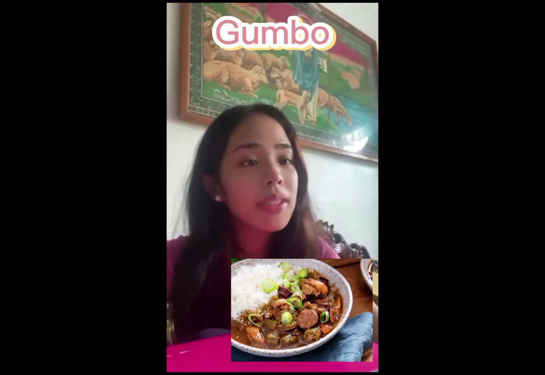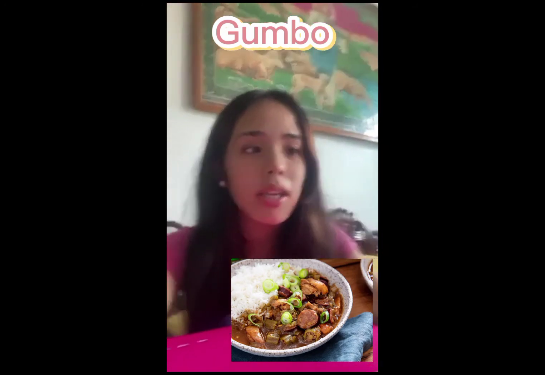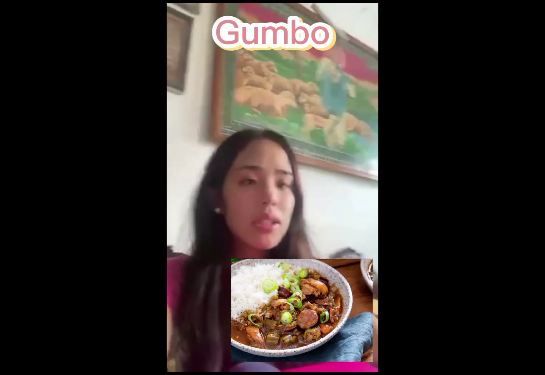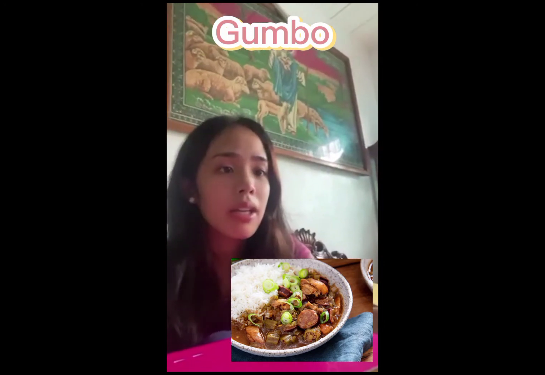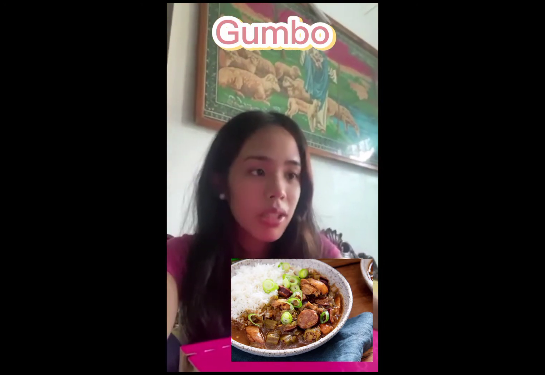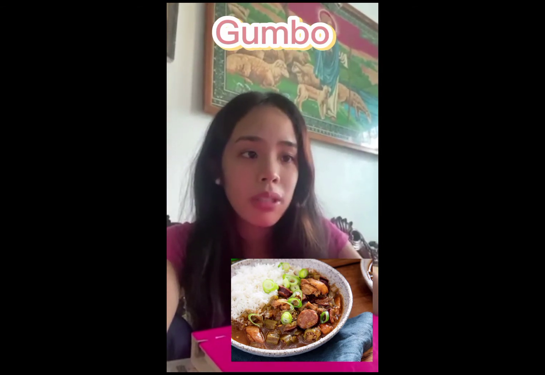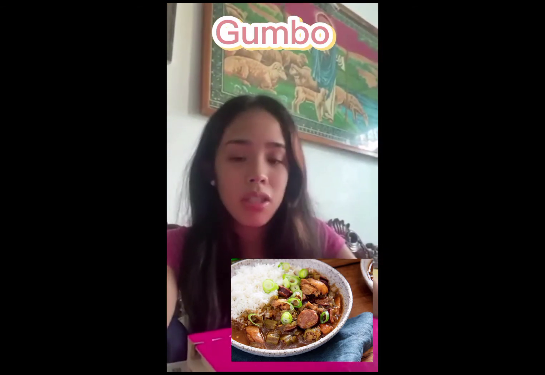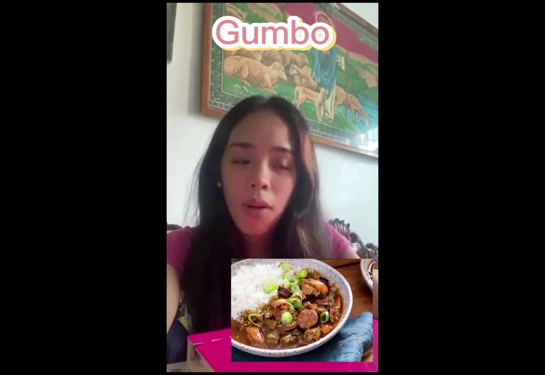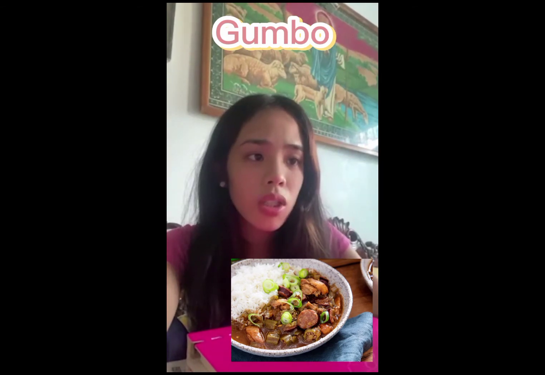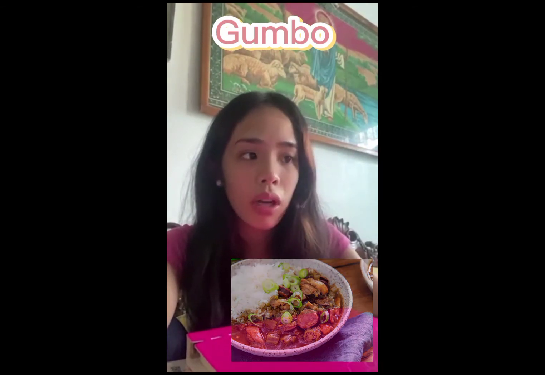Gumbo, a thick stew-like dish associated with Creole cooking down in Louisiana. Typical ingredients include okra, tomatoes, onion, and some protein like crab, shrimp, sausage, or chicken. The name gumbo is a derivation of an African word for okra.